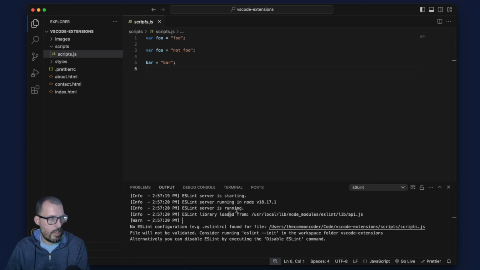So it's saying it's starting the server, it's running. Basically, it's telling me that there's no ESLint RC file found. So consider running ESLint init in the workspace. The extension also installs a command to do that for me. So I'm actually going to use that.